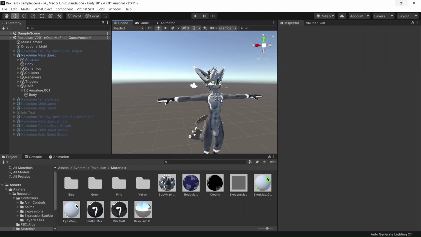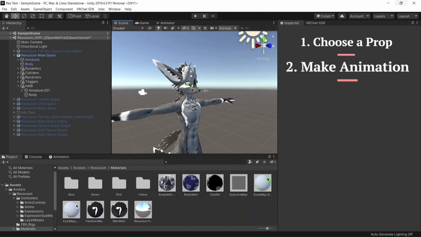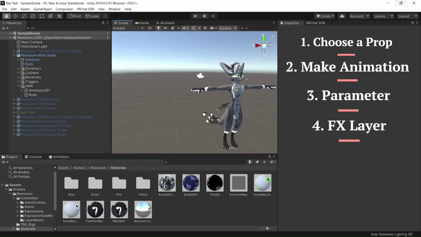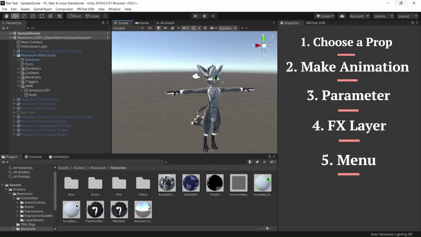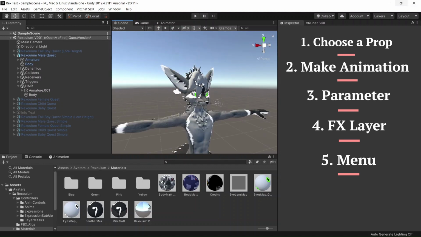Now, there are a few steps that you're going to need to know in order to create a simple toggle. The first one is simple, just choosing whatever toggle you want, whatever item, prop, clothing, any accessory that you want. The second is going to be creating an animation. Third will be creating a parameter for your item. Fourth will be setting up the FX layer, and lastly will be creating a menu controller for you to actually interact with your animation in VRChat.